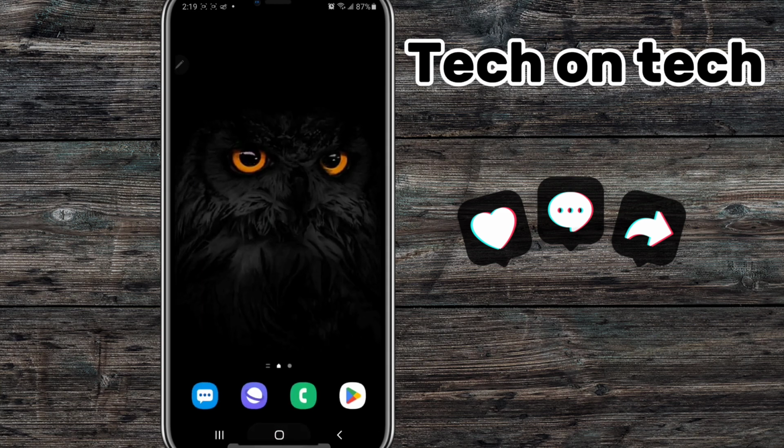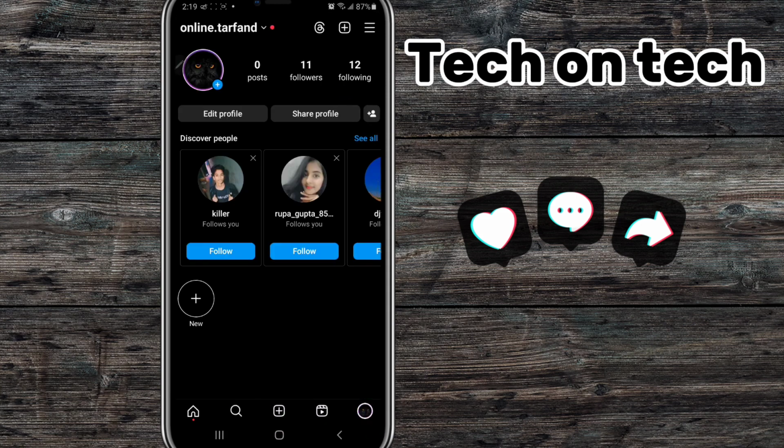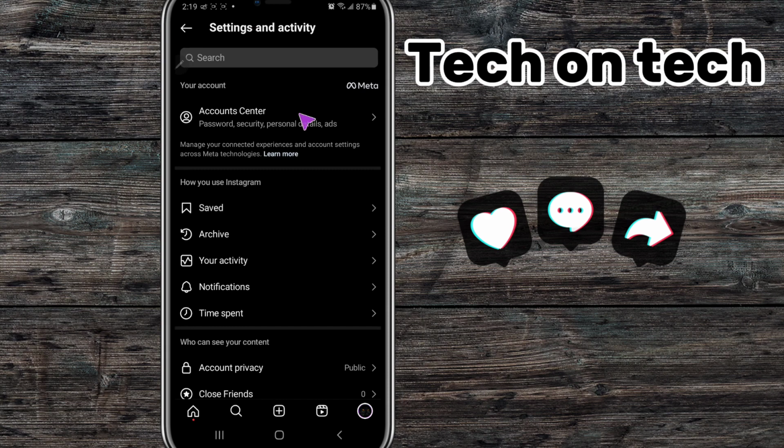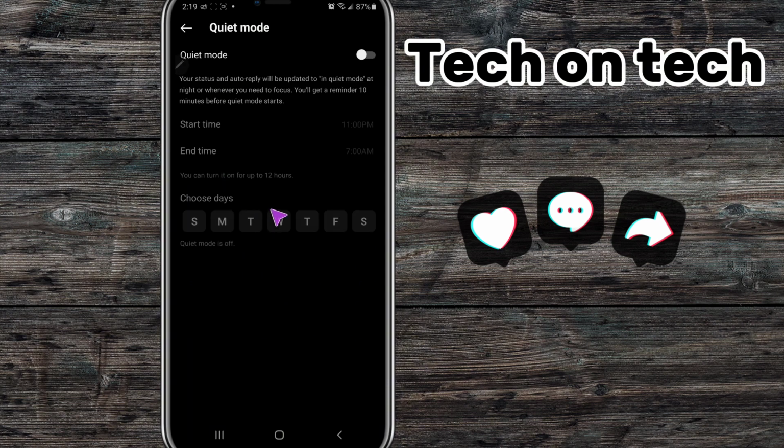Let's go. Step 1. Open Instagram account. Click your profile account and click menu, click notification and click quiet mode. Okay, this is the quiet mode page.